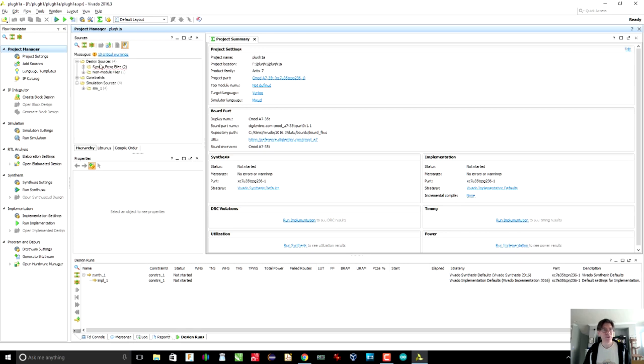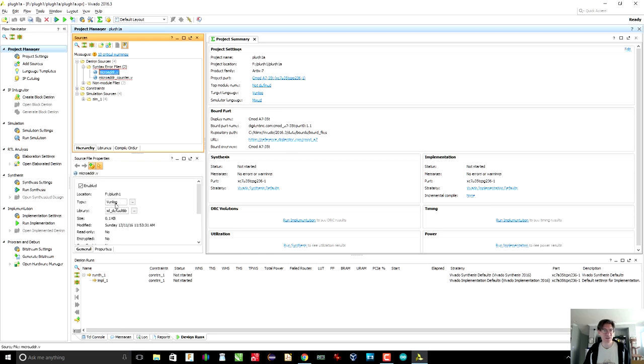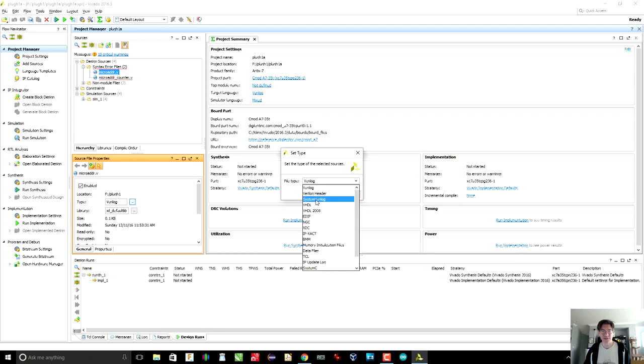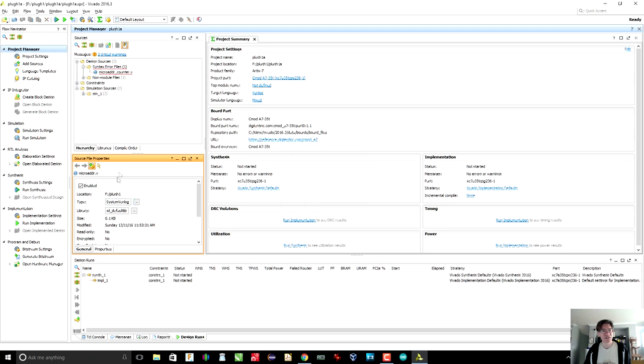Great. Now, if you look under design sources, you will see syntax error files. These are files that contain syntax errors. Why do they contain syntax errors? Well, let's click on one, and you can see that the type says Verilog. The type is not Verilog. The type is System Verilog. That may have something to do with the file extension. I don't know. But once we change all these files to System Verilog, you will see that there are no more errors. Great. Okay, so there's the design sources.